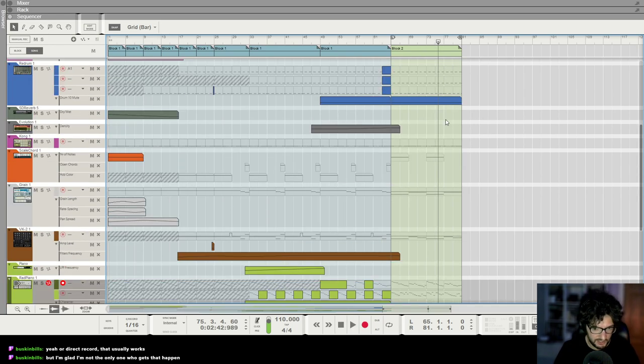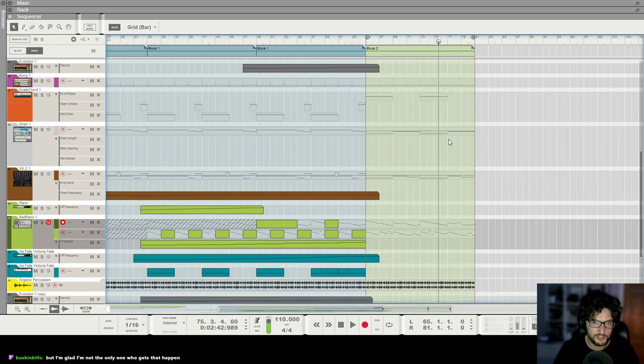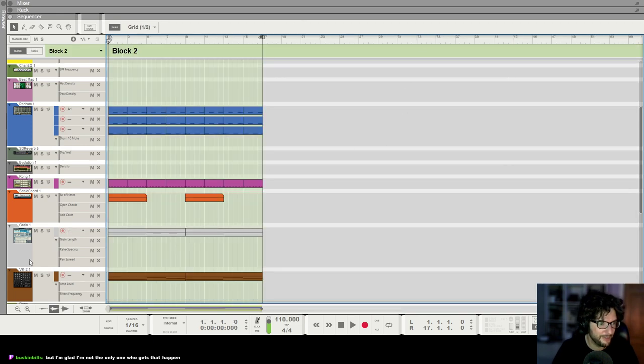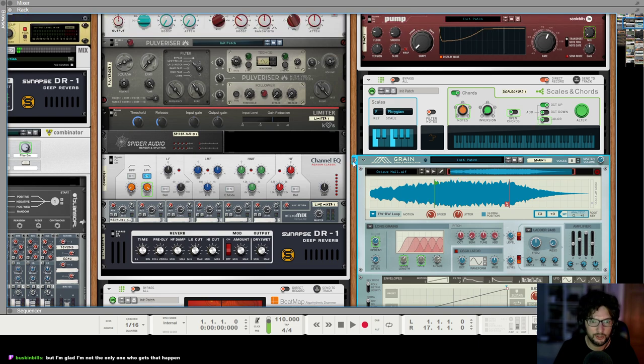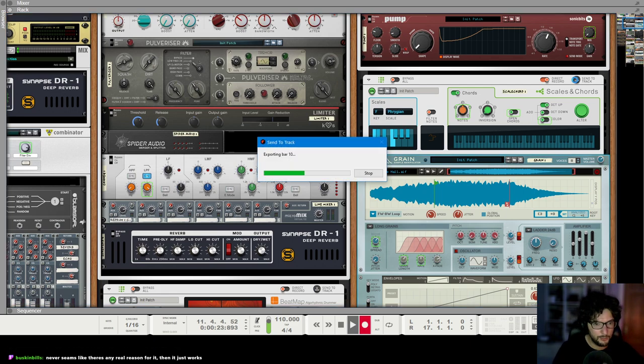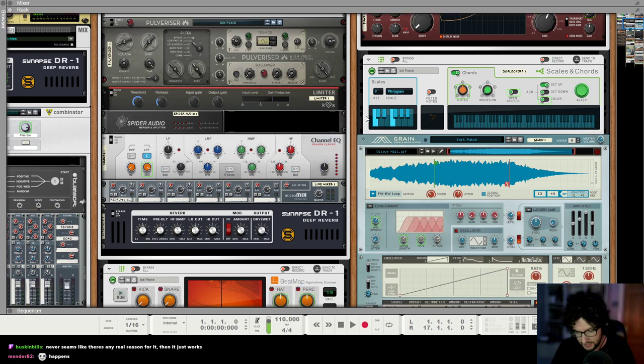Yeah, I'm having all kinds of suggestions for what to try here. I'm probably just going to leave it for now because it's kind of annoying me. Apparently direct record, I should probably turn that on. Also click on that little arrow that's on. Let's just see why that's not working. Direct record will probably fix it. Let's have a look.